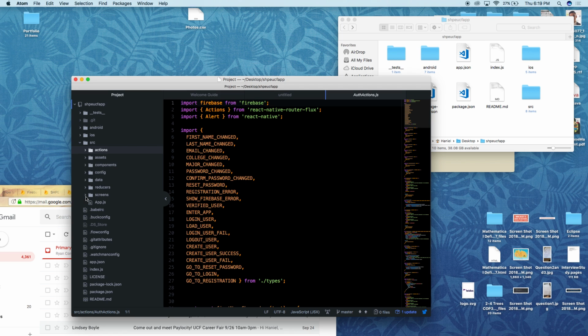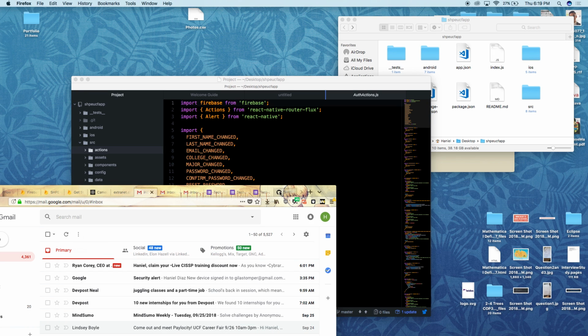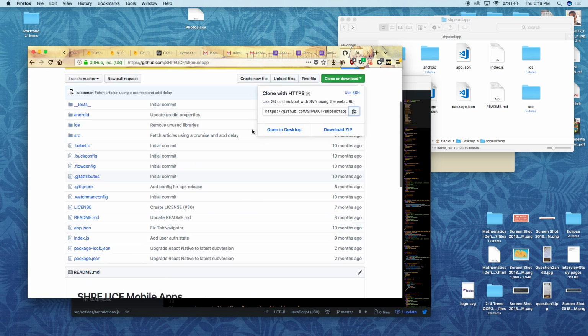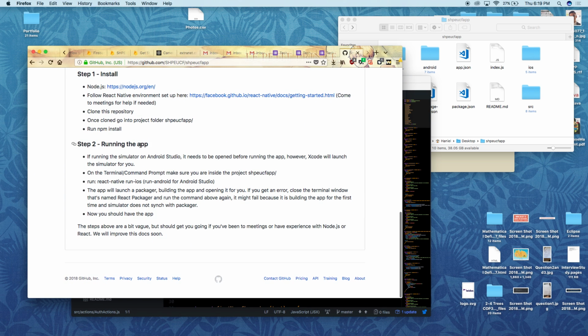But pretty much, I want to add a feature. So first thing I want to do is see how the app looks right now. So I want to try running it. If we go to the GitHub, it actually has run commands, I believe. Yeah, so running the app.